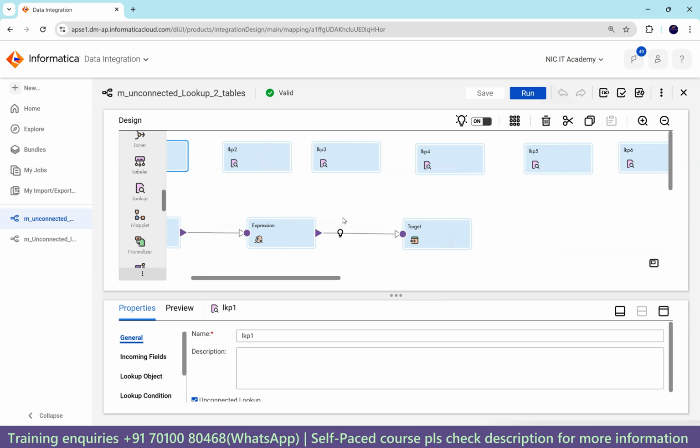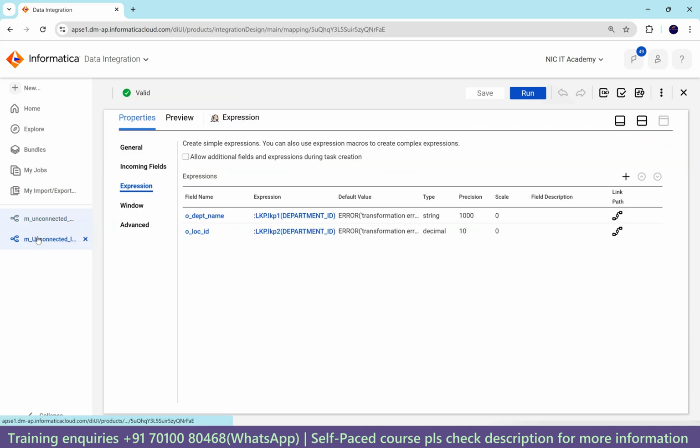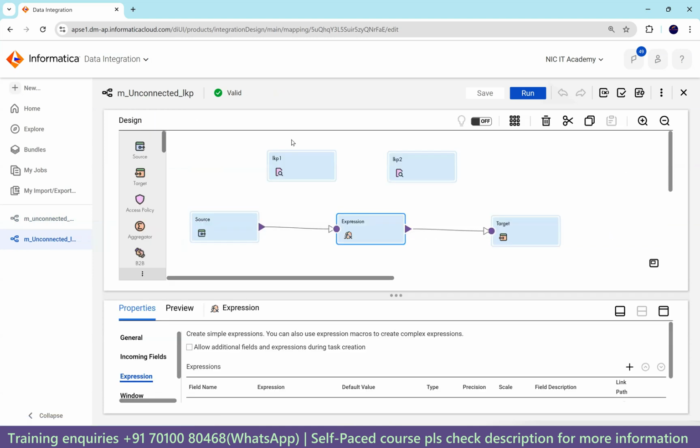So for this scenario, we can take 2 lookup transformations. For this scenario, we can take only 1 lookup transformation. Per lookup table, we can use only one single lookup. So how can we implement this scenario?